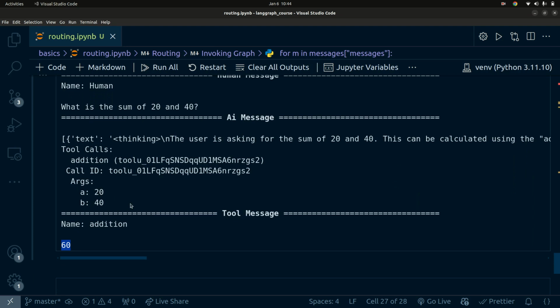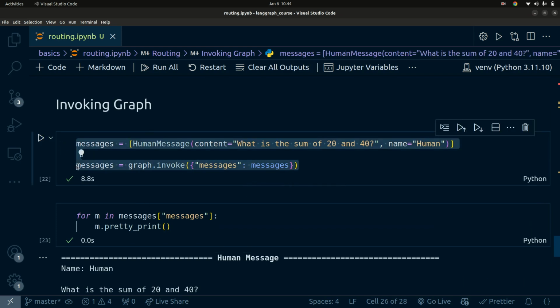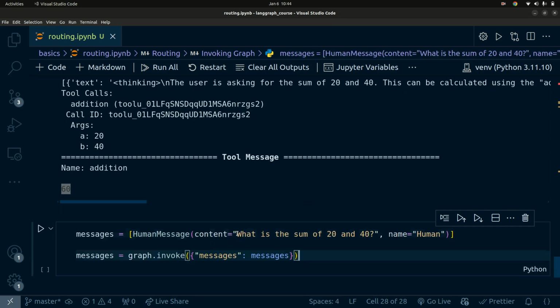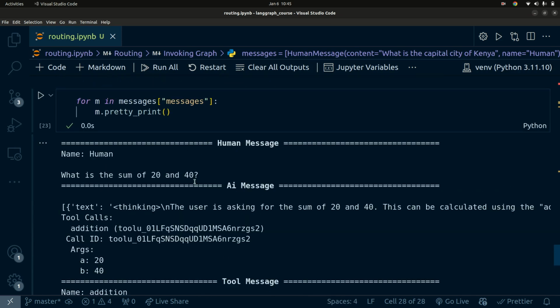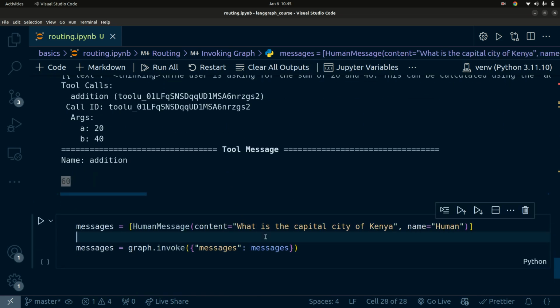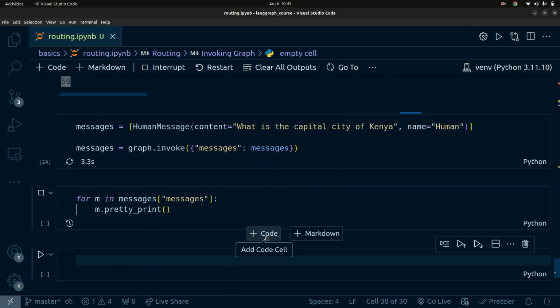Right? Awesome. Now let's test this again with something that does not require a tool use. So I'm going to simply copy that and paste it over here. And let's ask it, let's say, what is the capital city of Kenya? I'm currently in Kenya, and the capital city of Kenya is Nairobi. Okay, hope you're aware of that. So the capital city of Kenya is Nairobi. Again, run this again, and then let's print out the output and see.